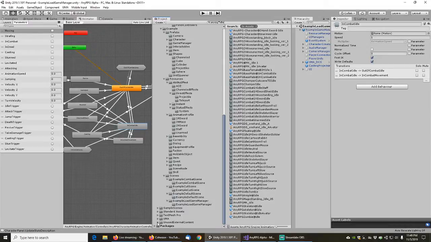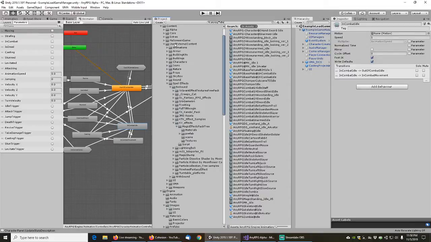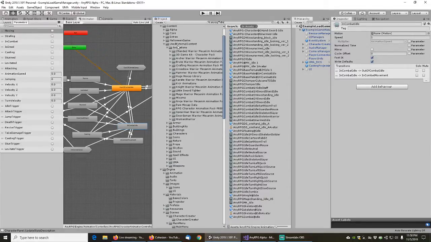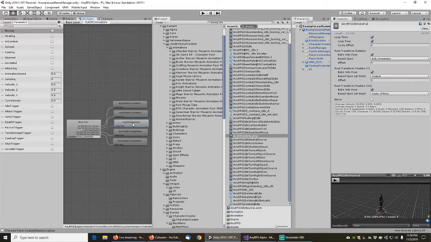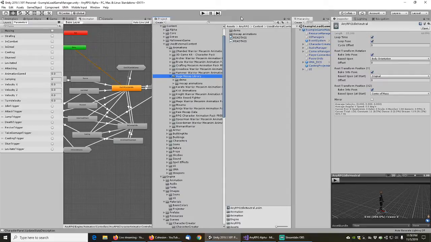Okay. Let's go to the directory where it's found. It's in the animations. You know what? Actually, we have in combat idle or out of combat idle. And if we look at that blend tree, oh no, that's idle neutral. Okay, never mind. Right. So anyway, it's in the huge mocap library here.